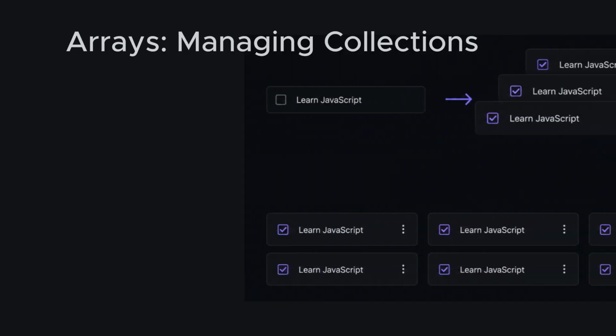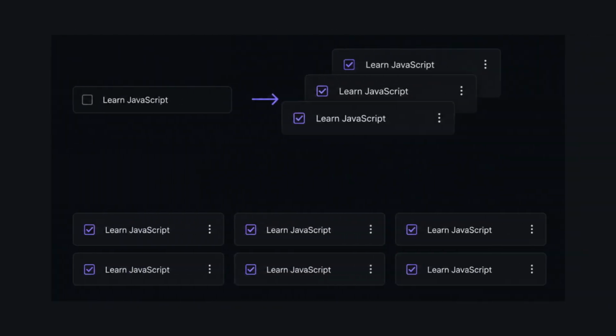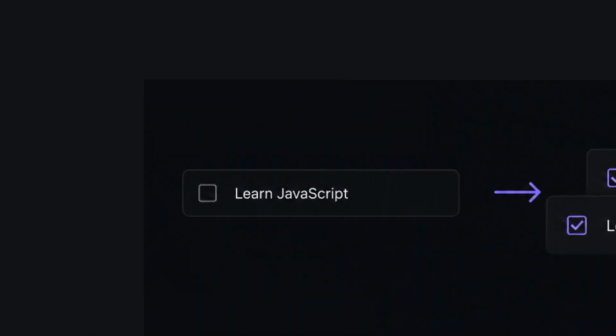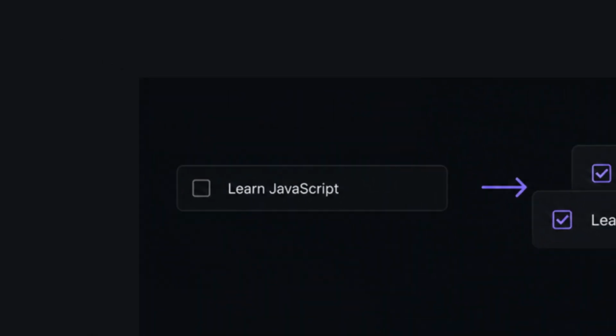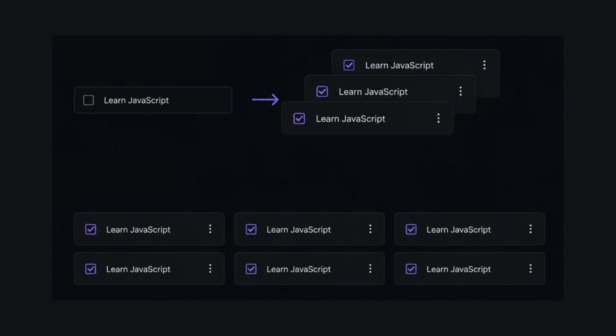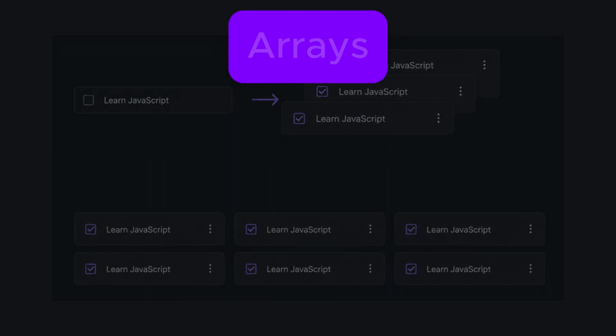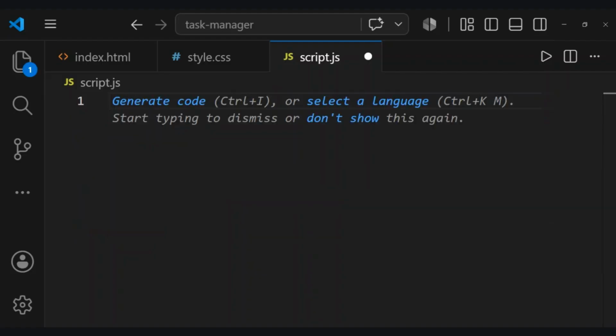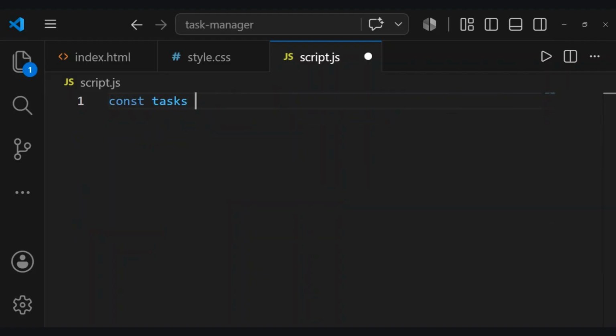So far, we've created a single task using a JavaScript object. That worked perfectly. But imagine if a real to-do app could only store one task. It would be almost useless, right? Real applications manage hundreds, thousands, or even millions of records. To store collections of related data, JavaScript gives us arrays. Let's upgrade our task manager. Since each task is already an object, building a list of tasks is surprisingly simple. Let's create a few sample tasks.